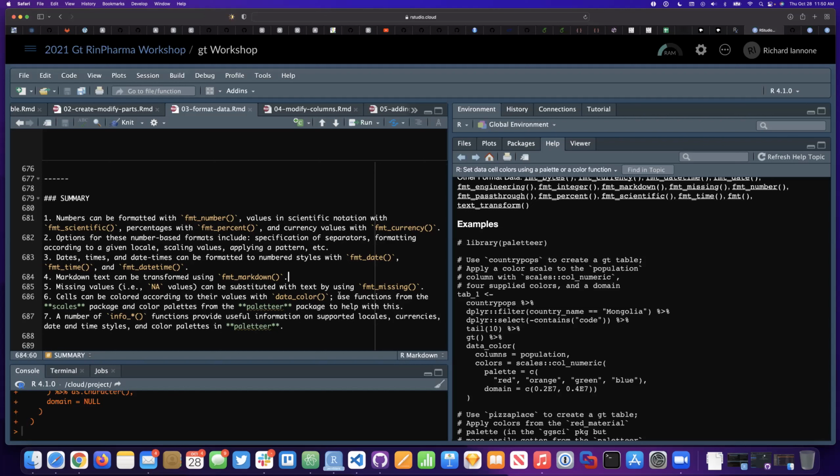Missing values, you can handle those with fmt_missing, which is great, because often you don't want to see NA, you want to see something a bit nicer than that. Cells can be colored with data_color. And a few times throughout this module, I've shown some info functions. There's a bunch of those. They just provide a nice information table for things you may need for reference, like locales, currencies, date and time styles, color palettes, which I didn't show. But they're all there.